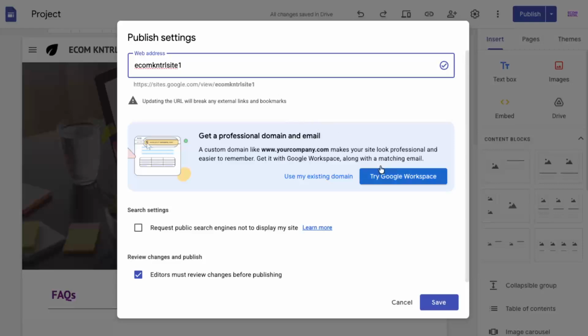Try to make it short, clear, and easy to remember. Avoid spaces and special characters. Sticking to letters, numbers, and hyphens works best. If the address you choose is already taken, Google Sites will let you know and you'll need to adjust it slightly.